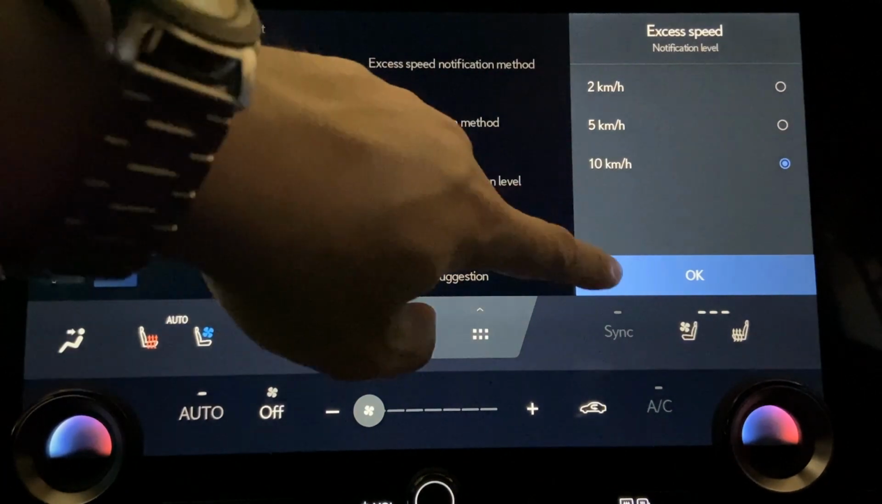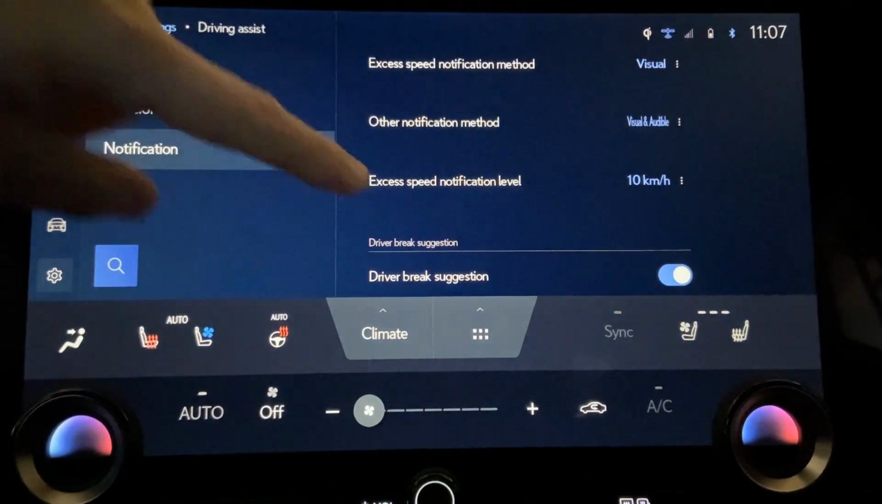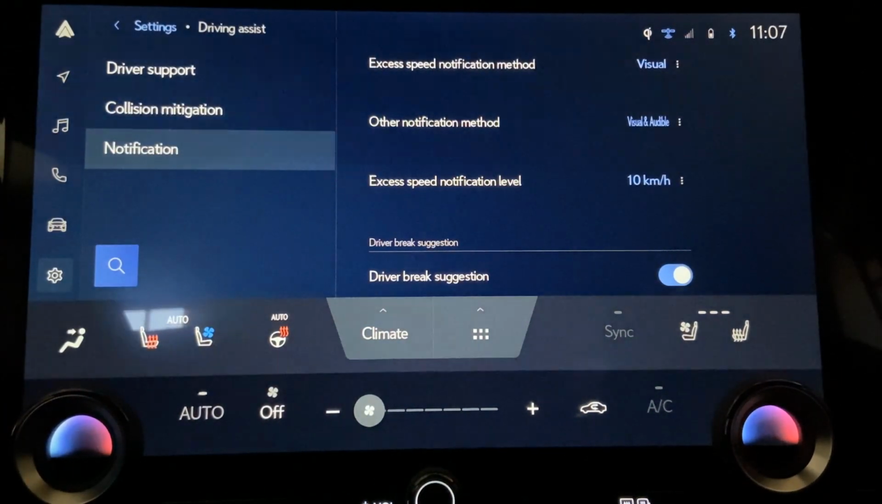And the last setting is the driver brake suggestion. So that is really just to turn it on or turn it off. But what does that do? So what it is, if the vehicle detects that you're swaying, there will be a message displaying and a warning buzzer telling you that the driver should take a break. Interesting feature, but I've never seen it myself.